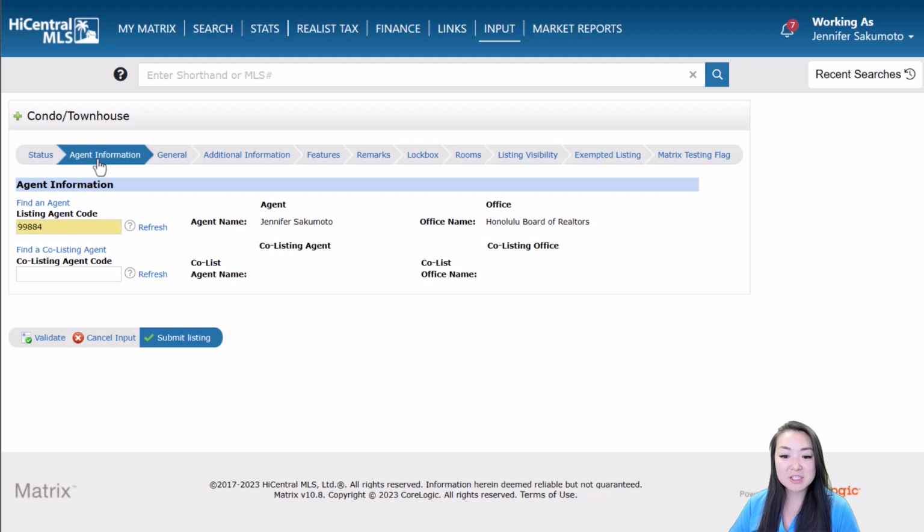In the agent information section, it's going to default to your listing agent ID, and it's going to allow you to add in a co-listing agent ID. So something to remember here is that if this co-listing agent is not a part of your office, they aren't going to have edit rights. However, if they are a part of your office, they will.